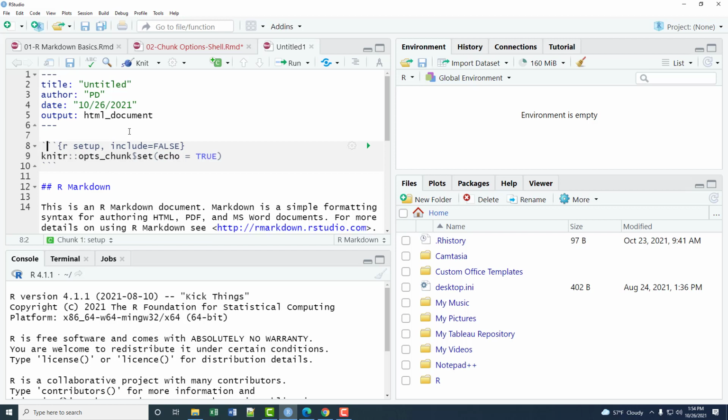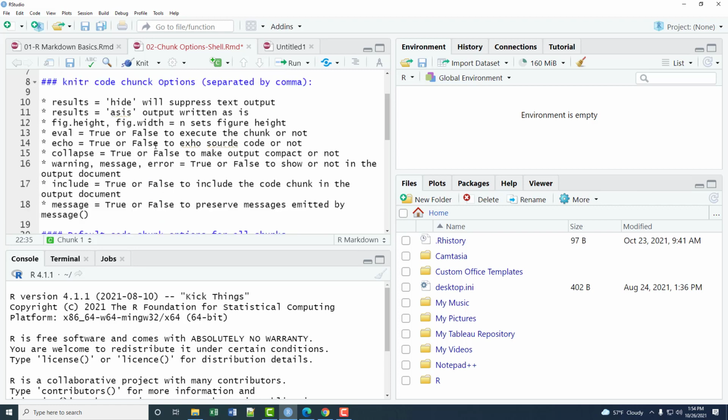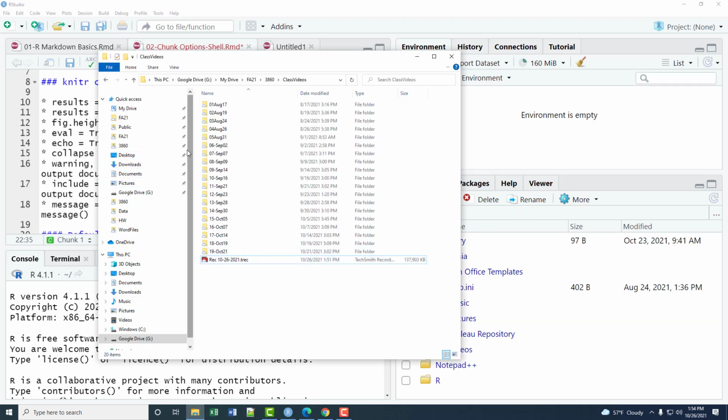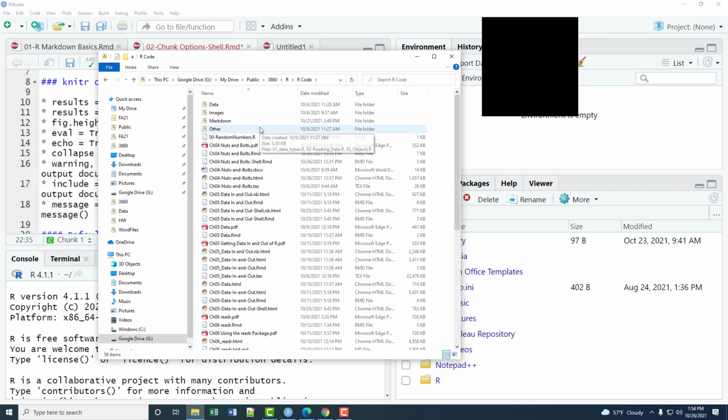So here is the code that we need to set up chunk options for all the chunks that we will be creating. So this is your default set of options. And here are the options that we have, and I have a PDF file of that. Let's look at that PDF file.